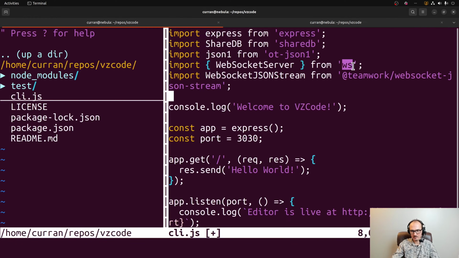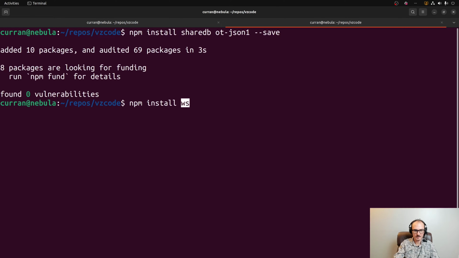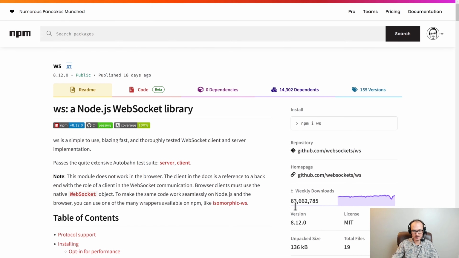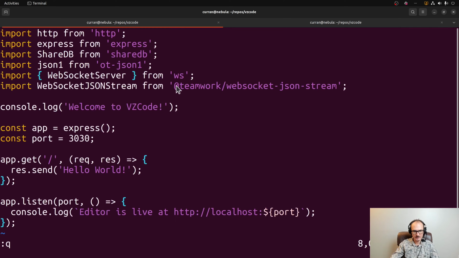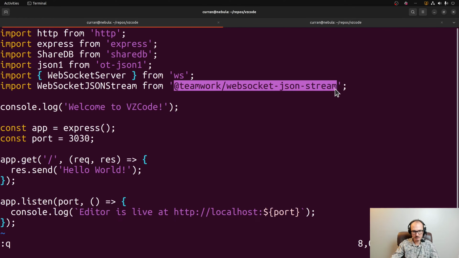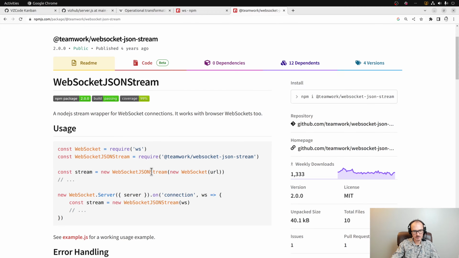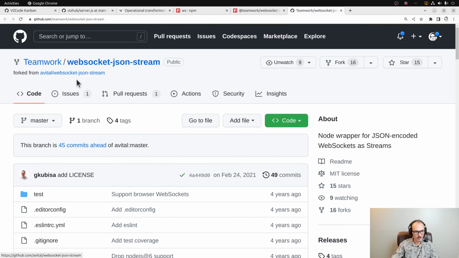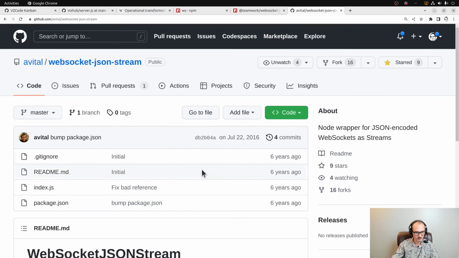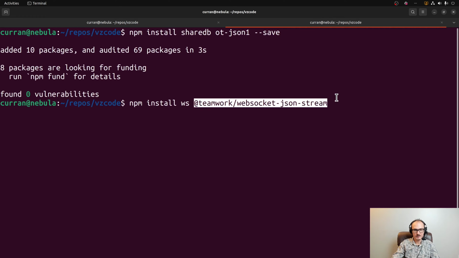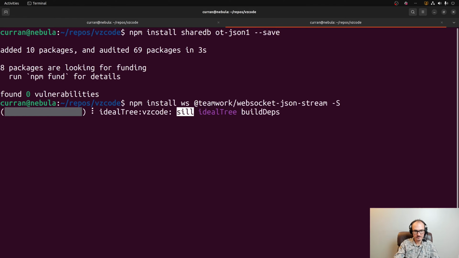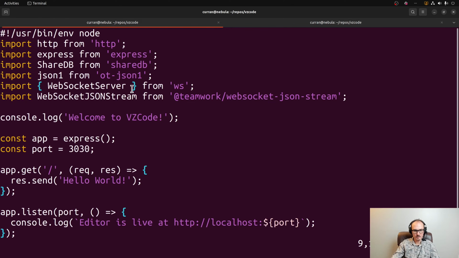Oh, we need a couple more. WS, WebSockets. This is the WebSocket server, a very popular package on NPM. And lastly, this WebSocket JSON stream. Yeah, this is like an adapter for WebSockets that makes it into a Node.js stream. So we need this to use WebSockets with ShareDB. This is an active fork of the original implementation from 6 years ago. All right, so we install all this stuff, and let's copy over the rest of the code.